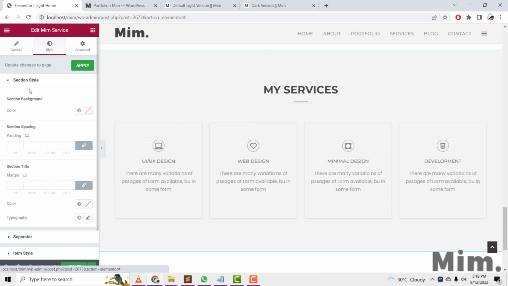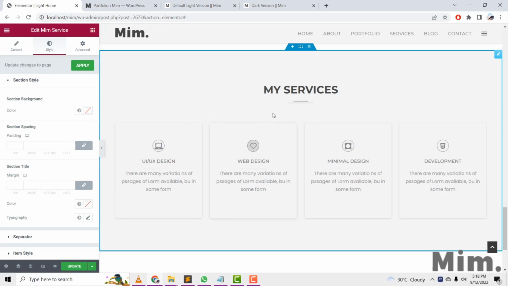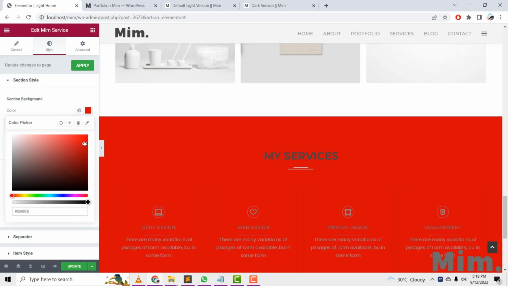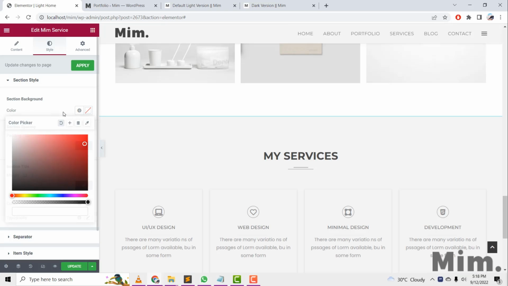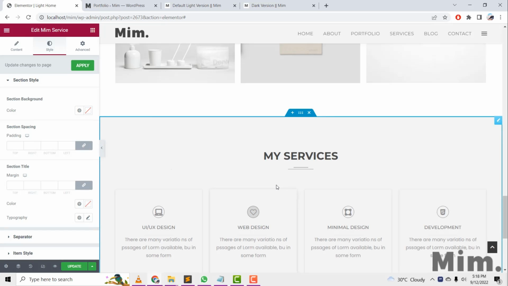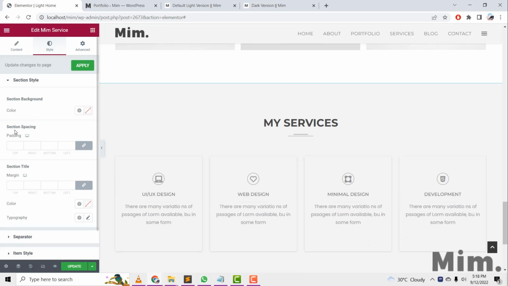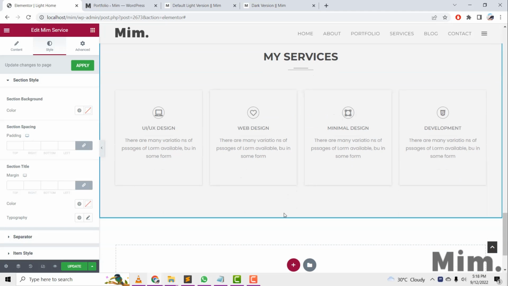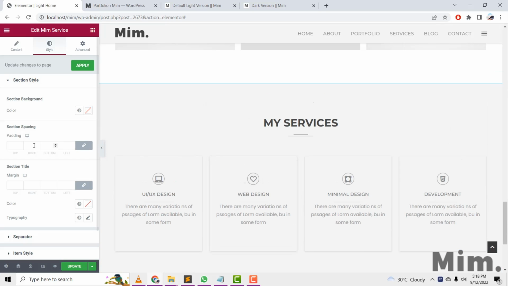For doing that, you will find section background that will help you change the section background from here. If you just change the background, it will be changed from your section background. And you can just remove this background color option so that it looks like default. And after that, section padding. If you want to change this section padding or spacing, you can just add a section spacing from here.